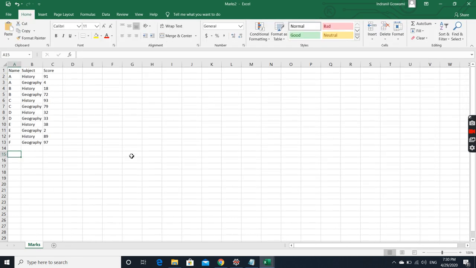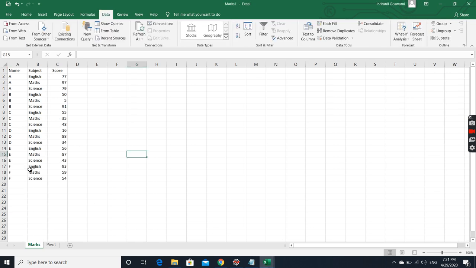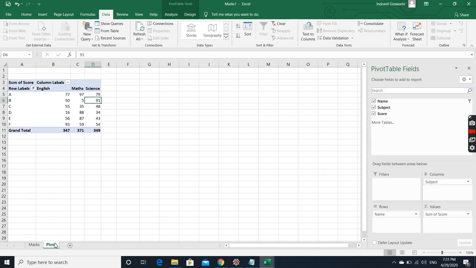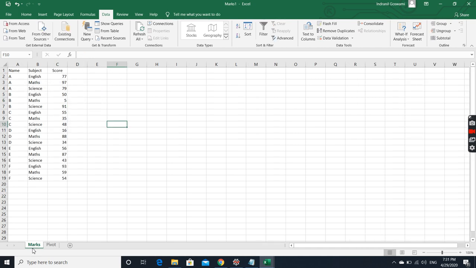Now, given the size of this data, which is very small, this can easily be done manually. I can simply copy the history and geography data from this particular Excel sheet, paste it over here, and refresh the pivot table. But in many real life scenarios, the amount of data that you have to deal with is much more. So much so that there can be many, many pivot tables, and it becomes very difficult to keep on refreshing all the data and all the pivot tables.